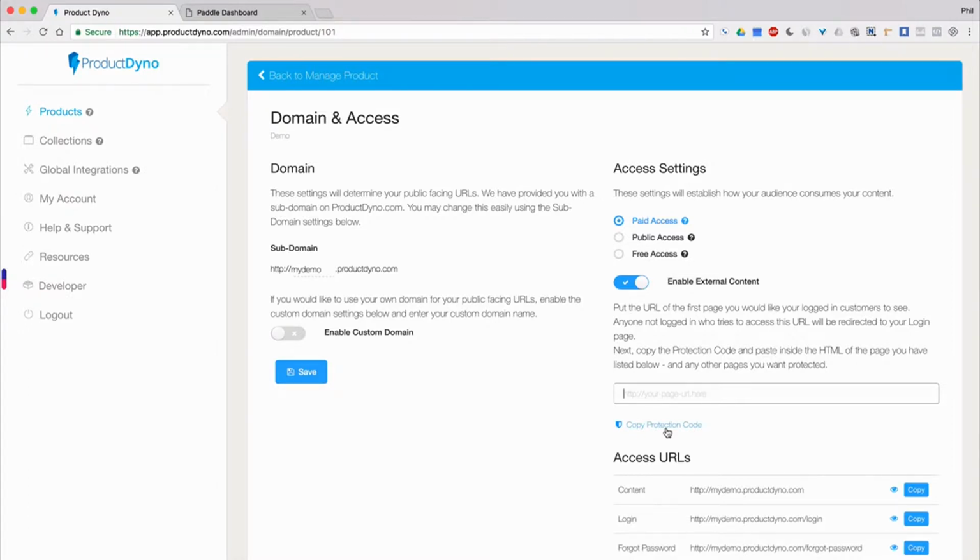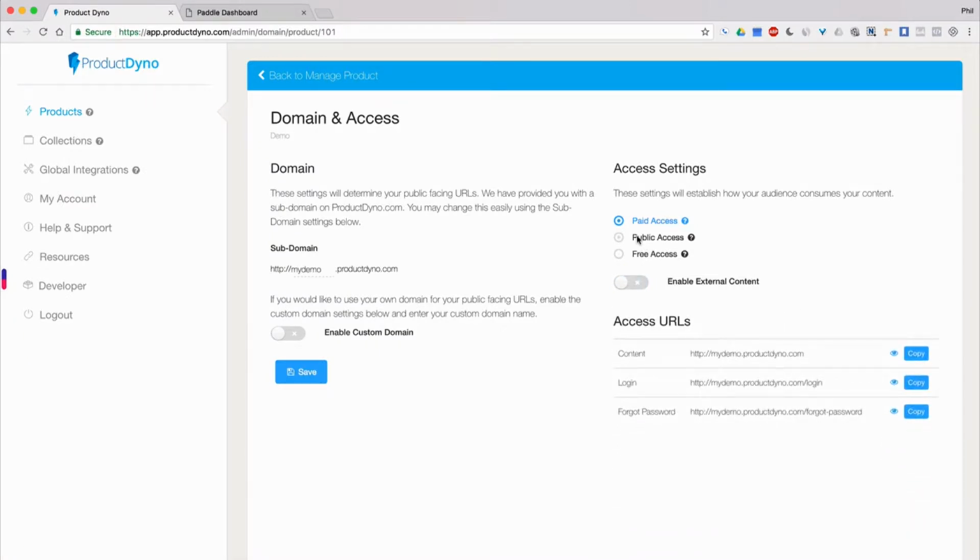So anytime someone goes to one of those pages and they're not logged in, right, they don't have access, they won't see the page. They'll go to the custom login page that Product Dyno already creates for you, right? And then once they're logged in, then they go to this page, which is the start page you set here. Pretty easy stuff. The opportunities are endless, right? So once you choose one of these settings types, these access URLs are going to change accordingly.